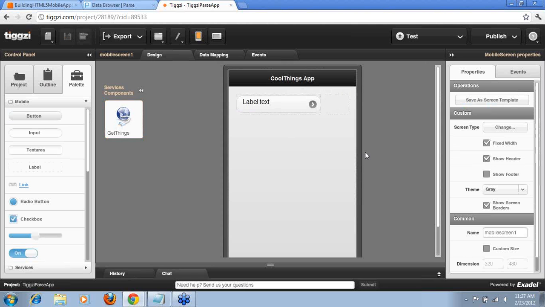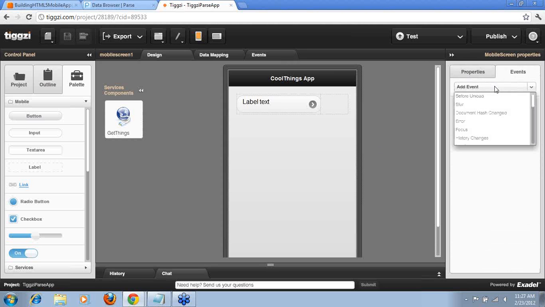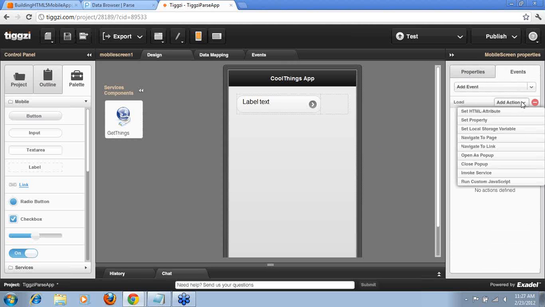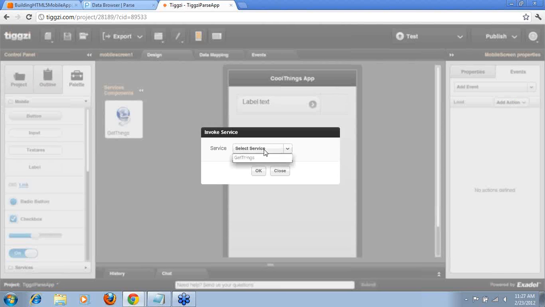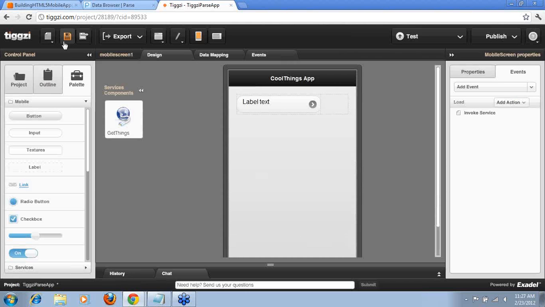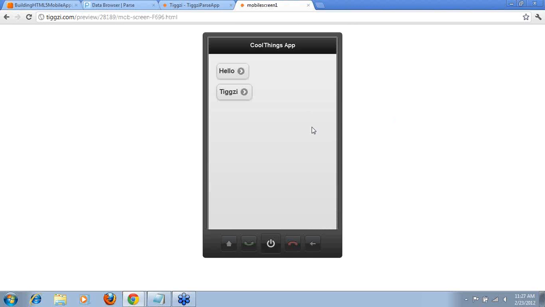So the last thing we need to do is we would like to invoke the service, okay, on page load. So for that, I'm going to click outside the frame, and I'm going to click to events, and then I'm going to use a load event and use Invoke Service. Okay, and so the service is get things. Click OK, save. Let's run this. All right, so you can see we got 2 things, and you guys can try the same thing.